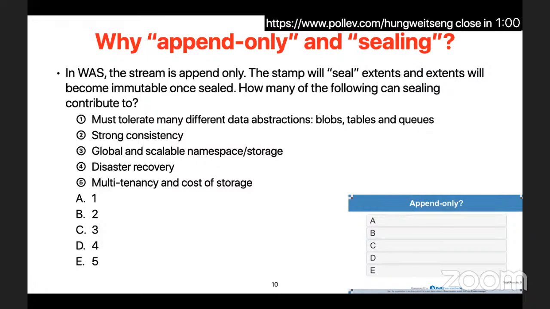So that's actually the design of Microsoft. Now, two things that we found are different between Microsoft and Google File System: Microsoft has the append-only feature and it has the sealing feature. So I want to ask you, why is that the case?